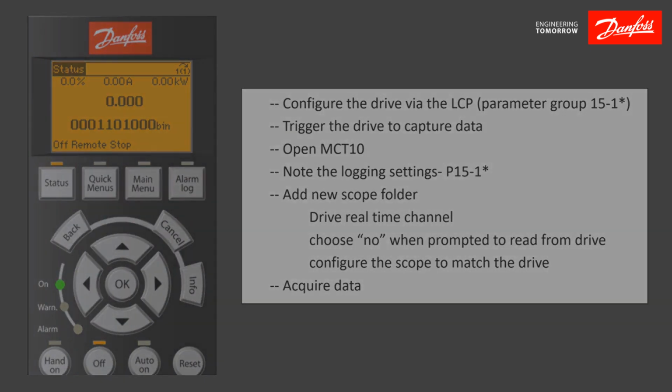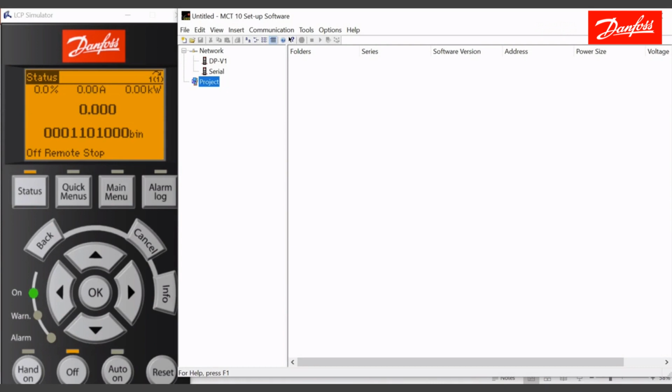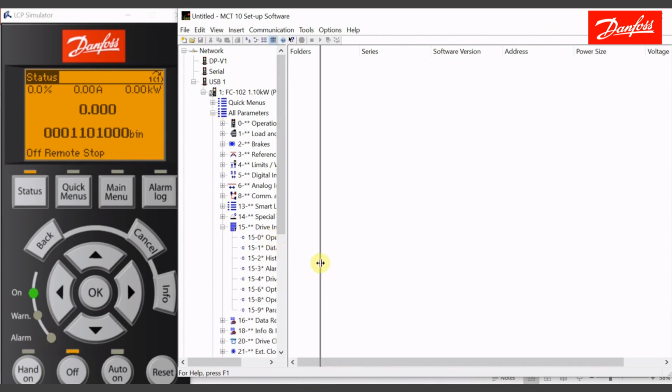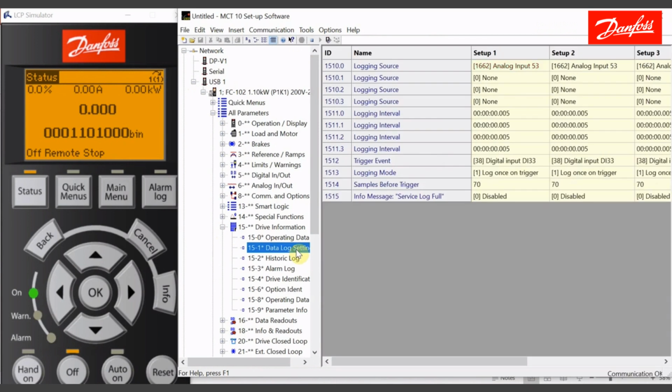Now let's retrieve it. You come by later, you plug in your MCT 10, plug into the drive, and there it shows up. Like I said, I would first recommend looking at the drive to see how that log is configured. That's your 15-1 group, data log settings.